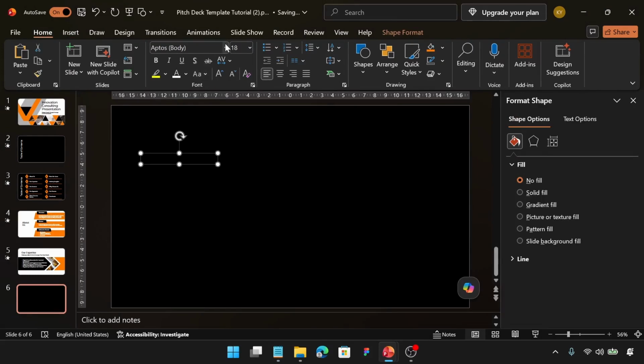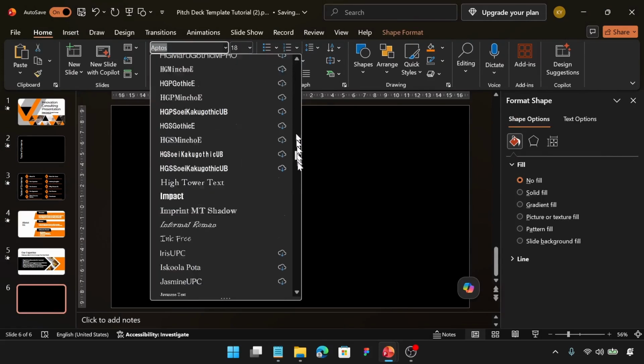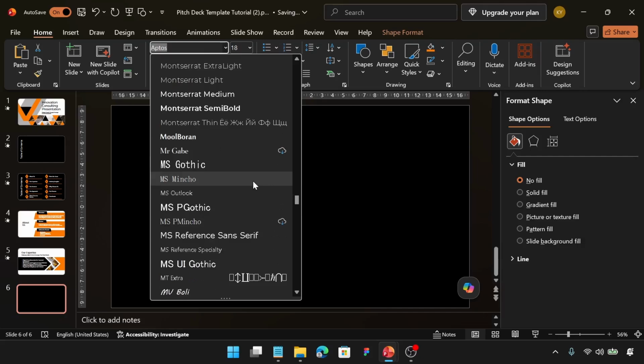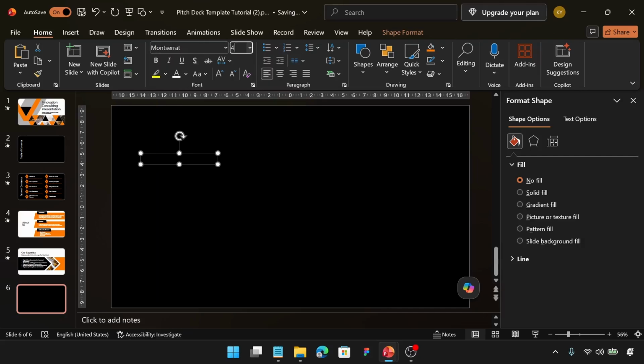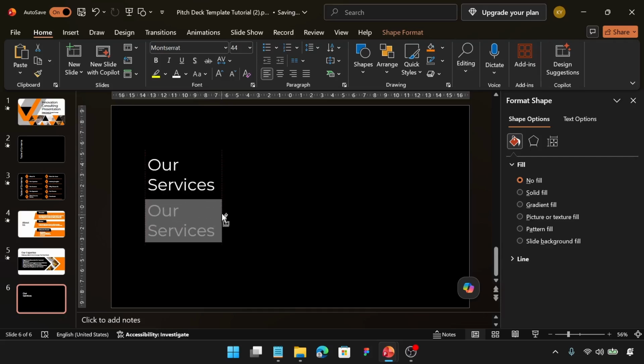Select the entire text box, and I'm going to change the font to Montserrat. And size is going to be 44. And I'm going to change the color of the text to white. Next up, I'm going to hold Ctrl and Shift to create another copy of this text box while also keeping it aligned. I'm going to change the size of this text box to 20.